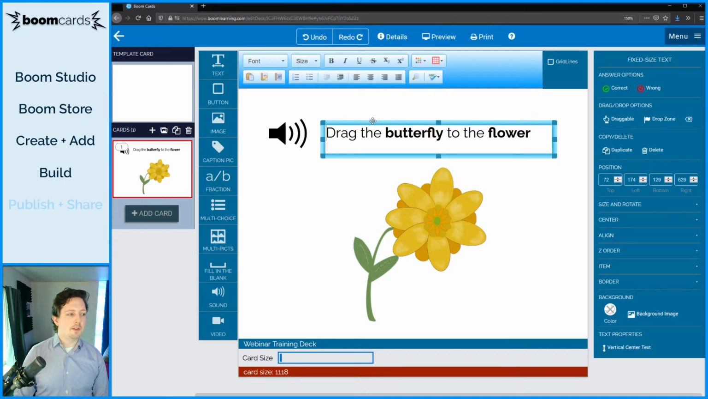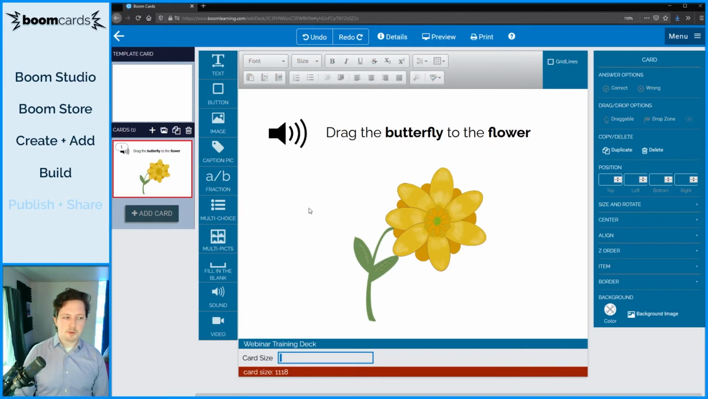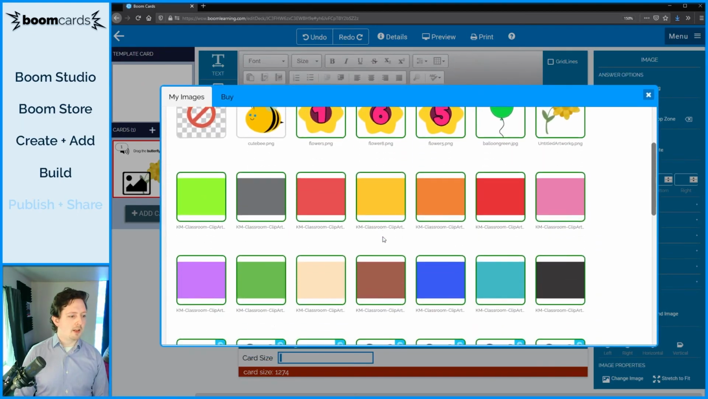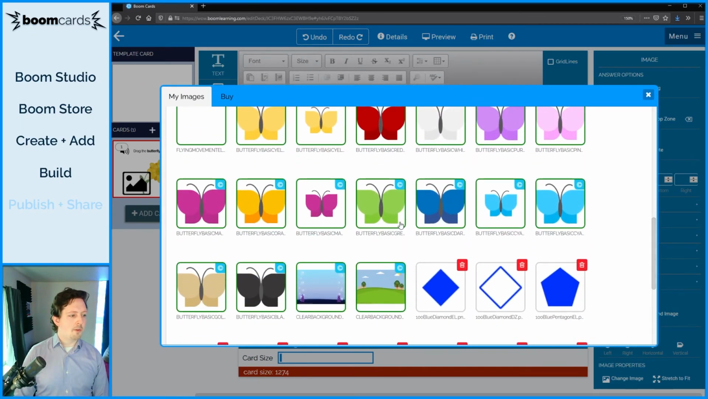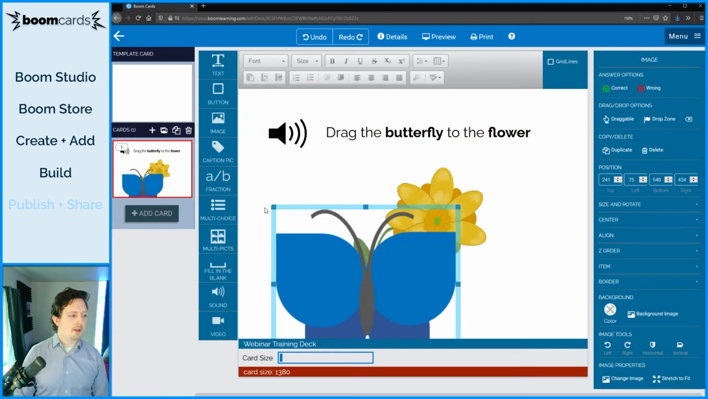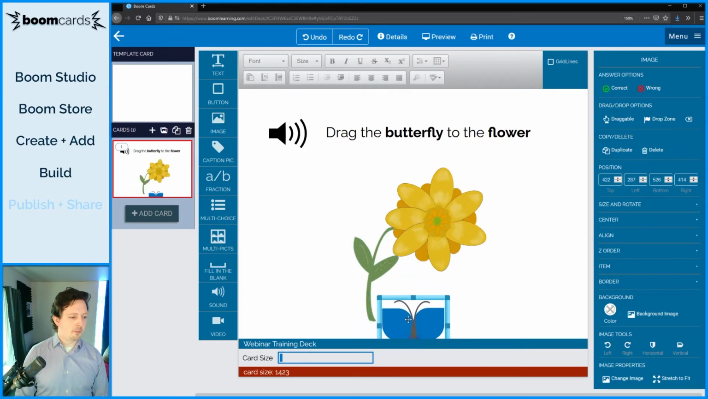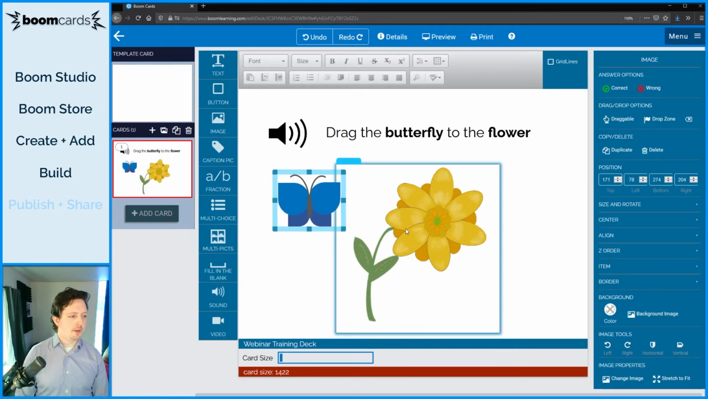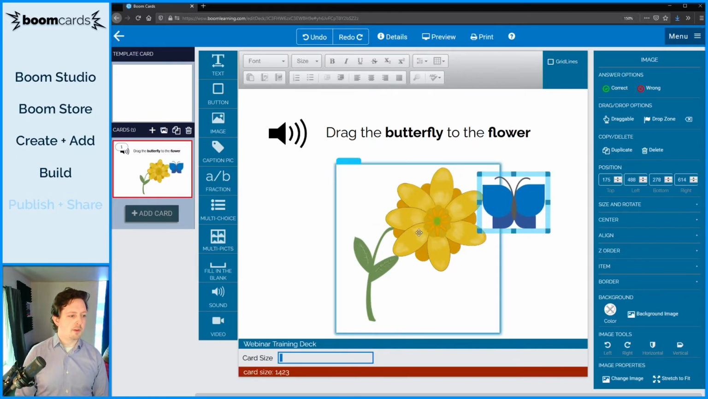Now I'm starting to see a bit of a card, but the butterfly's not here yet. So let's take another image and add it. And I think I want to make a blue butterfly. It's a little bit big, so I'm going to scale it and put it over here. Well, let's put it on this side like this.